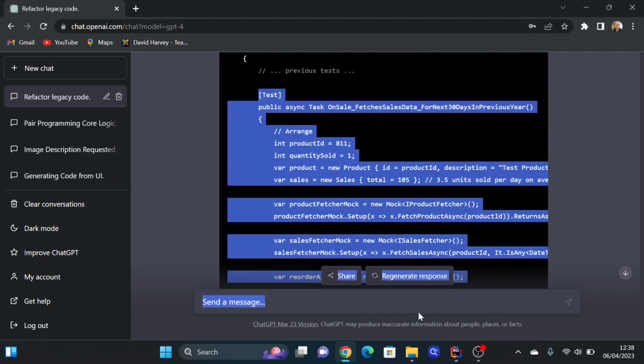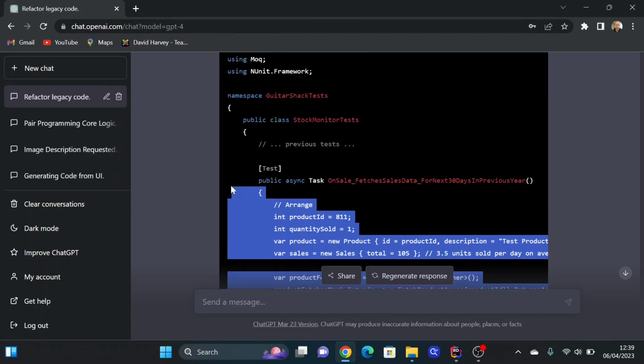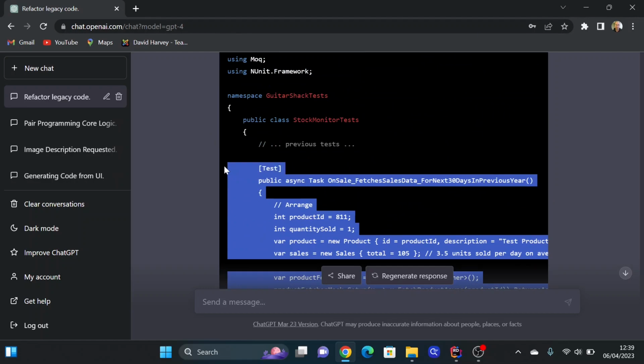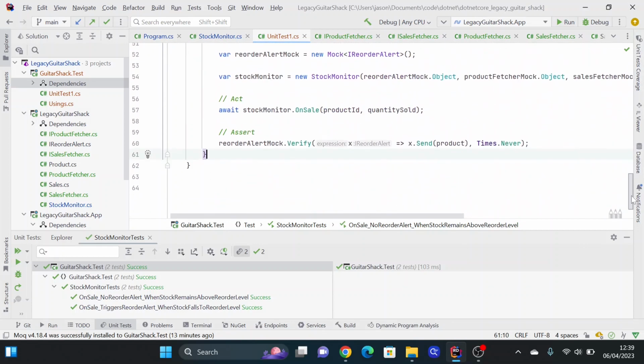Okay, let's take all of that. Oh, no. Remember, Jason, when you're copying and pasting from this window, to go up so you don't take a bunch of stuff that you didn't want to with you. Right, let's add that test. Okay.